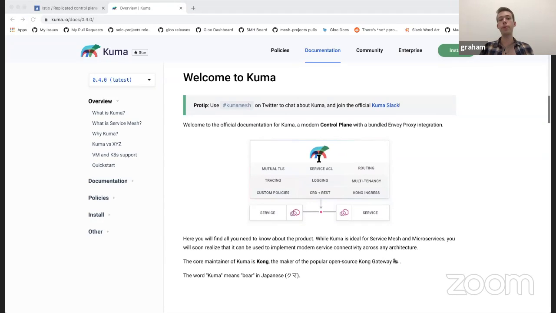So some important details here about Kuma. Kuma is built on the Envoy proxy, which, as I think we've talked about in the past, is becoming kind of a standard for mesh implementations.